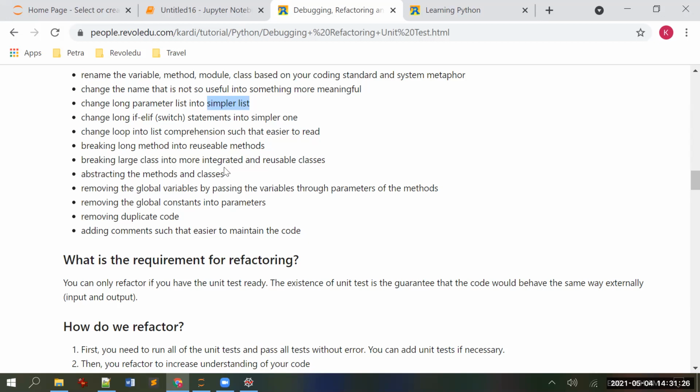So do you understand the meaning of refactoring or not? Can you grasp? No. Can you explain it again, sir?